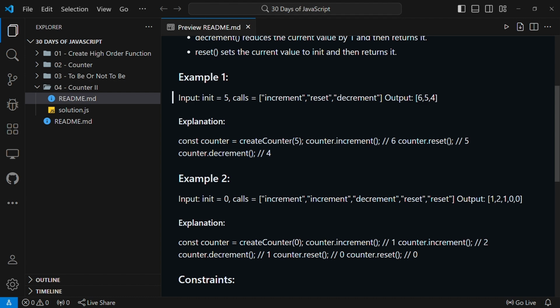So the expected output is, when you use 5 as the initial value and you call increment, it will return 6. When you call reset, it will return 5, because the initial value is 5. When you increment it, it will be 6. Then you reset, it goes back to the initial value that was 5. That's why the second output is 5. Then decrement, it takes the current value, which is 5, then reduces it by 1, so it becomes 4. That's why the output is 6, 5, and 4.